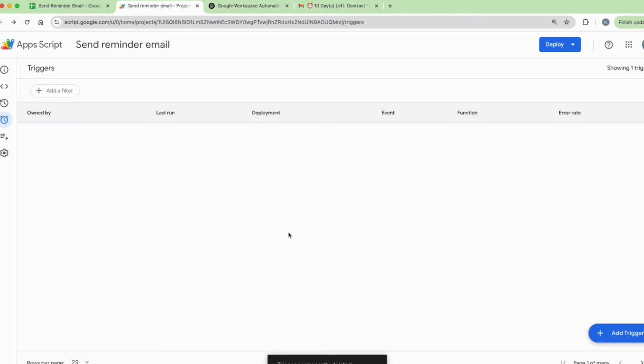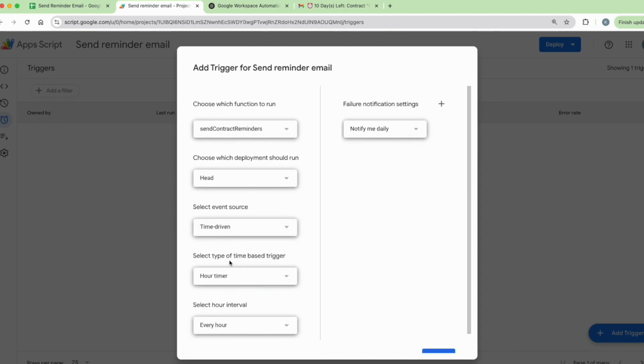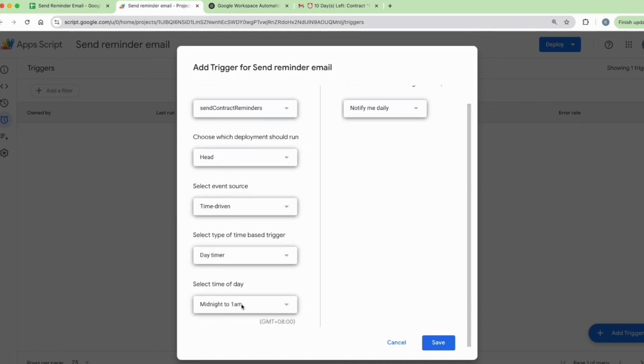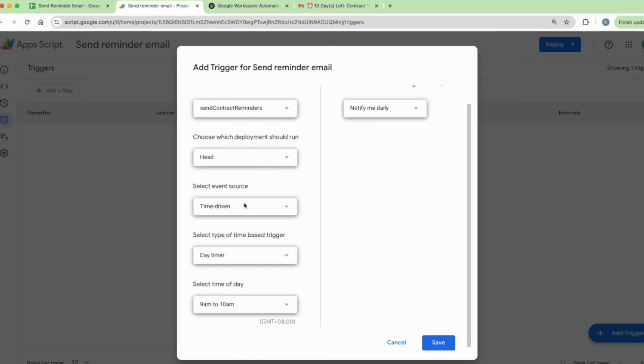So if you want this code to keep triggering, let's say every day at a certain time, you can click add trigger. Okay, this is the function that you want it to run. So I named it send contract reminders. Then you can just leave this as it is. And you're going to select the event source, meaning how do you want it to be triggered? I'm going to be triggering based on time. And I want it to be based on day, meaning every day I want this code to be triggered, let's say 9 a.m. to 10 a.m.